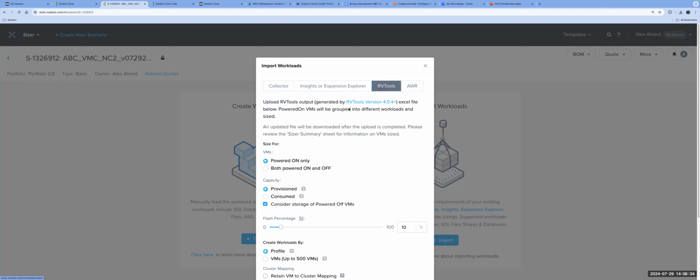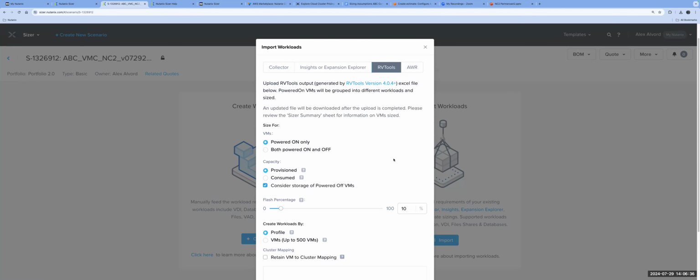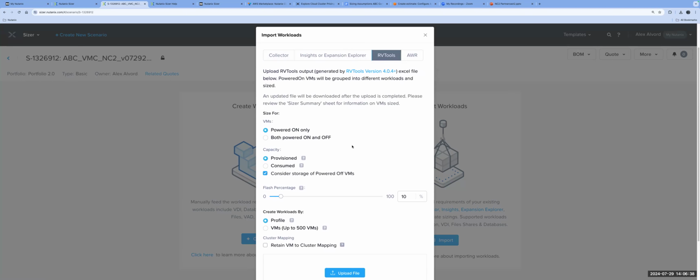We've got a quick reference to RVTools if anyone needs to grab that. But to contextualize this based on the assumptions, really what's in scope today is powered on only. So those powered off VMs we spoke about earlier are out of scope. So I'll keep that as default.